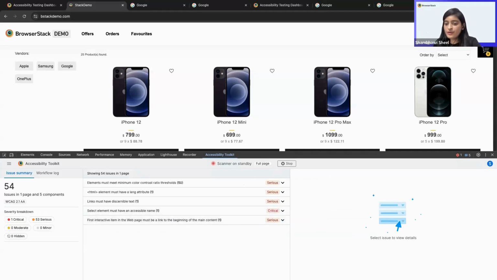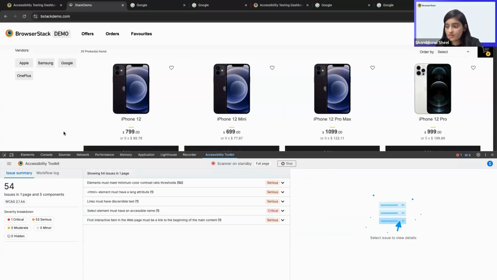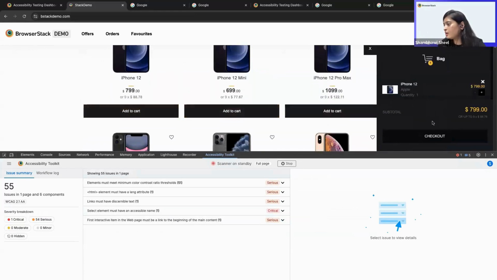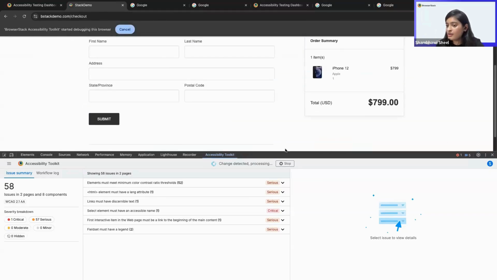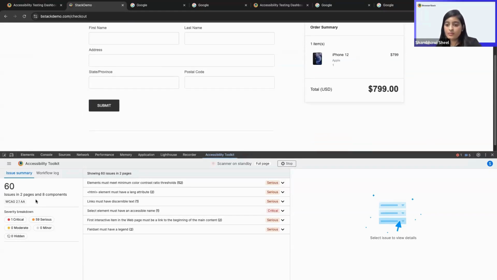So yeah, over here you can see that we found 54 issues in one page and 5 components. So now at this point, I'll not stop the scan, but I'll add this product to cart. The issue count went up due to maybe an additional issue that was found on this slide over. I'll click on checkout. So you see it has gone up to 60 issues in 2 pages and 8 components. So now what happens over here is that the duplicates are auto removed, and the uniques are grouped by their type, affected components, and WCAG guidelines.